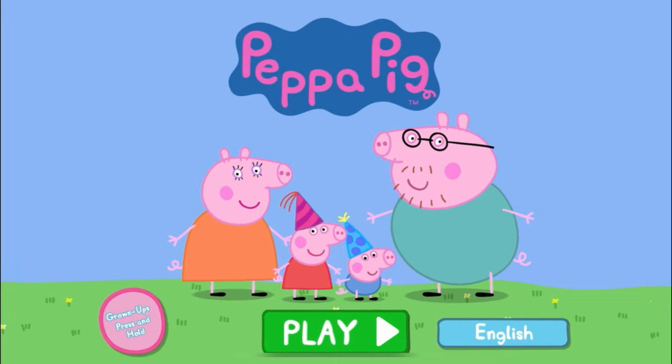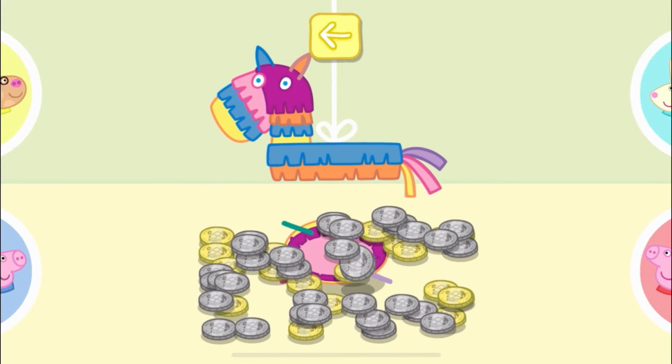Peppa Pig's party time. Yes! Collect the coins as quickly as possible by moving them to your circle. Some coins are worth more than others.